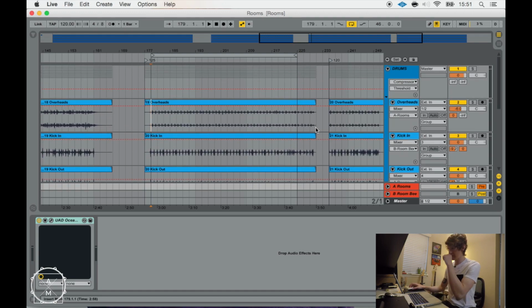I got a session not too long ago where one of the requests was to make the kick and the snare a little more beefy. Without going overboard on EQing more low end or compressing it harder, I found another way to turn it from something like this into this. As you can hear, it takes a little bit more of the kick and the snare and brings it up a little more in the mix.